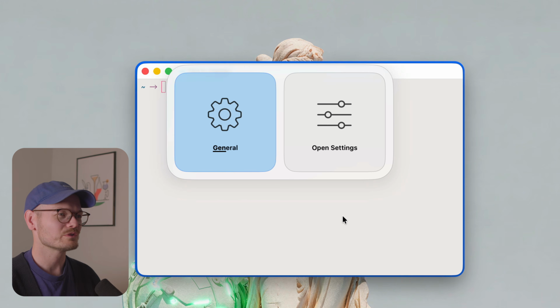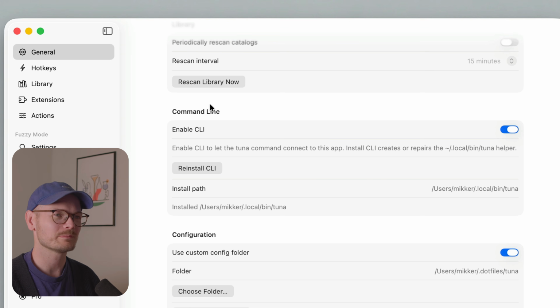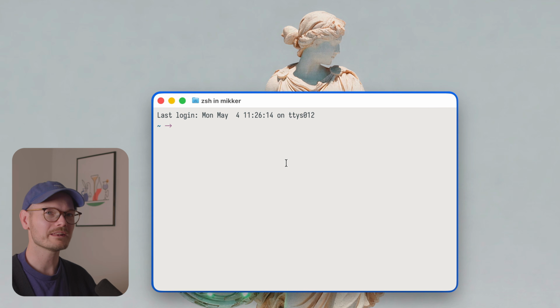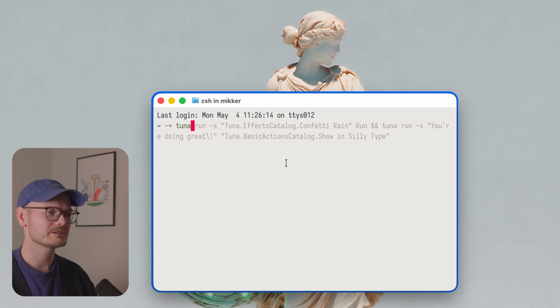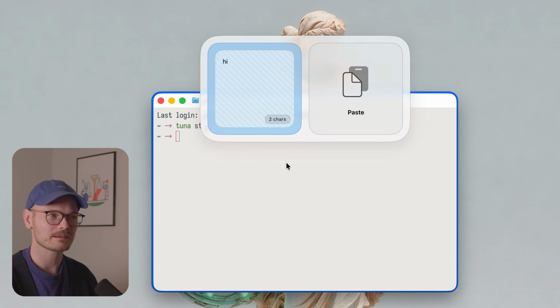So when we go to Tuna general settings, you can see here I added a command line section. You need to enable the CLI, install it. It's going to install here. Make sure that's in your path. And when it is, you get this Tuna CLI. Of course, you can use it to stage things, and just staging text like this is going to work like you would expect.